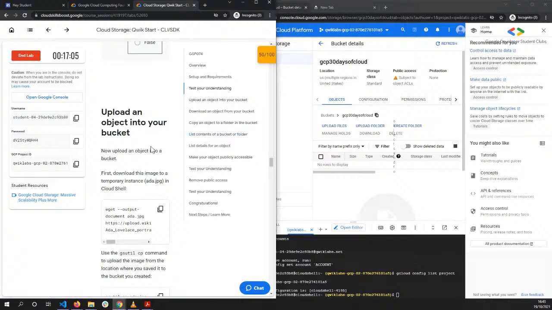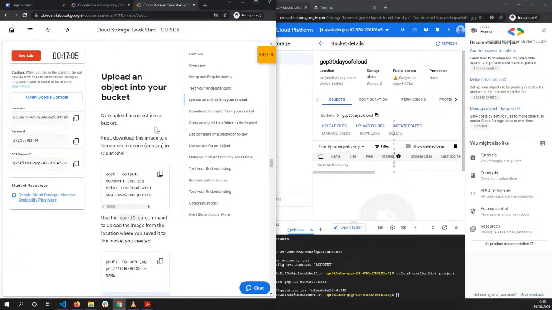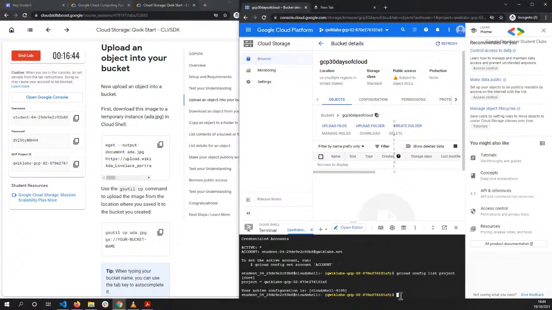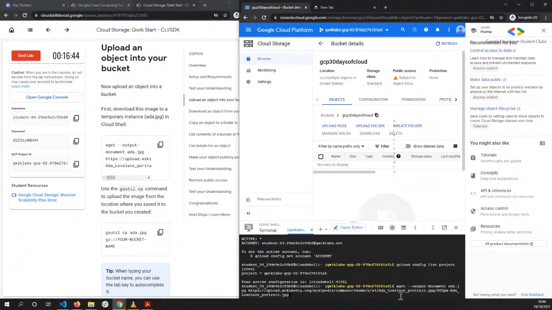So now you need to upload an object into your bucket. To upload that, first you need to download this image from a temporary instance called ada.jpg in Cloud Shell. So to do that, I'll just copy this. So this is actually a portrait of Ada Lovelace.